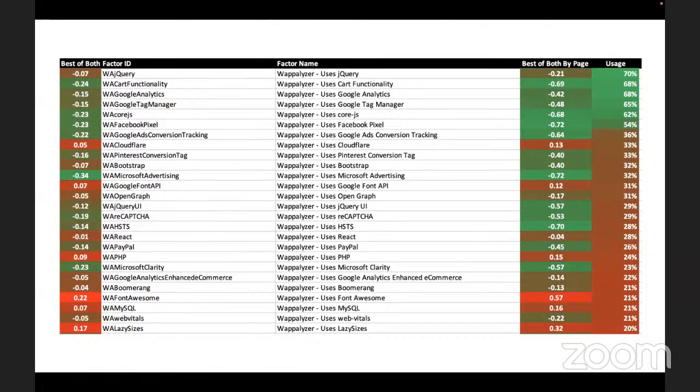I think it's cool because it raises a question. When I'm looking at the best of both by page, the number 2 uses cart functionality, it has a huge correlation, and a pretty good usage rate. It makes me wonder if sterling silver amethyst bracelet is just sort of an e-commerce keyword, and my little blog article would have a tough time in this particular SERP.